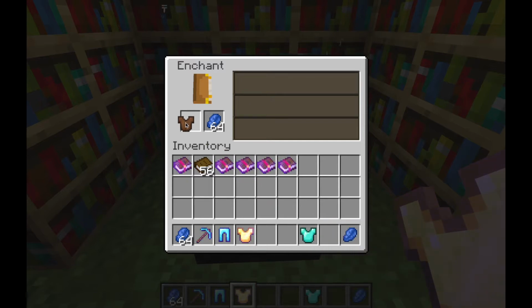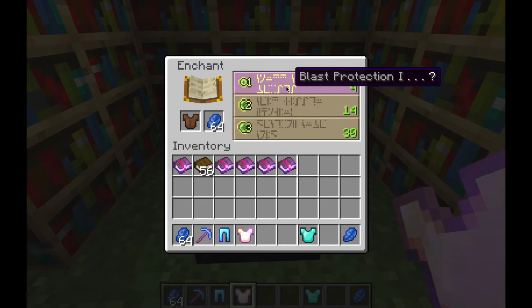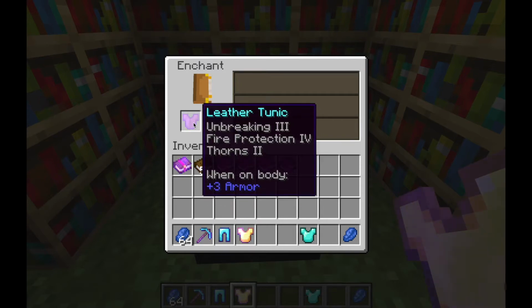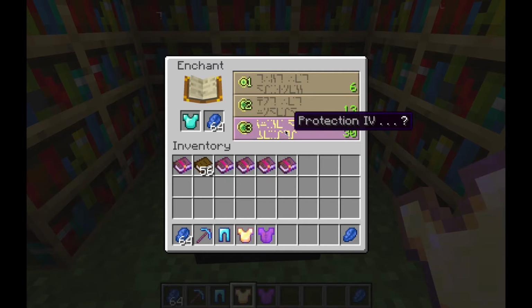Let's try the leather one. So leather, I'm also getting Unbreaking 3. So that's pretty good. I got really lucky with this leather tunic, as you can tell. Unbreaking 3, Fire Protection 4, and Thorns 2. Thorns 2 is pretty pricey too. So that was pretty impressive. So Protection 4.